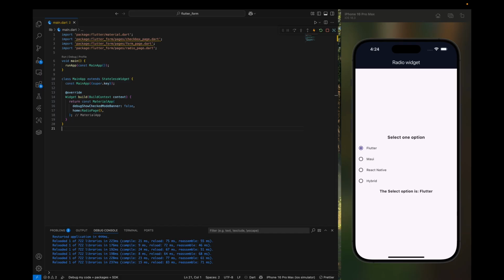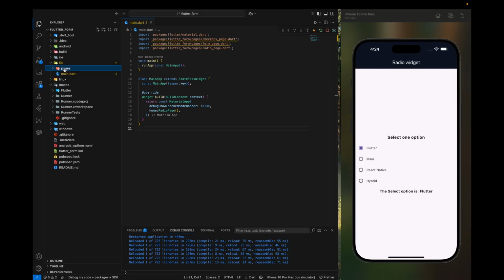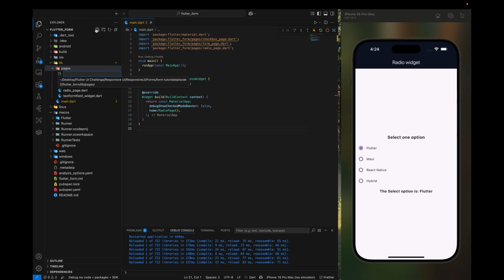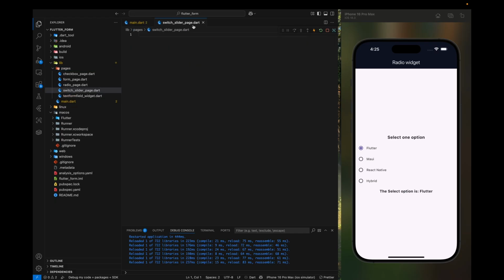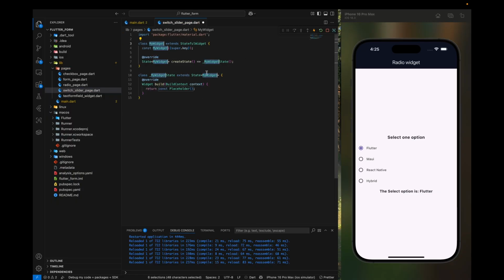subtitle to your switch. So for this episode, let's keep using the same app as we've been using throughout this tutorial series. So let's go inside of this page and create a new file. You can name this file switch_slider_page.dart. Then let's select the option to use a stateful widget because we want to manage the state. So change the name right here to be SwitchSlider.